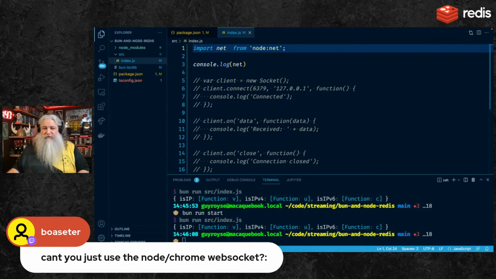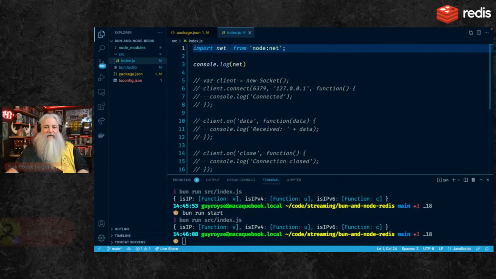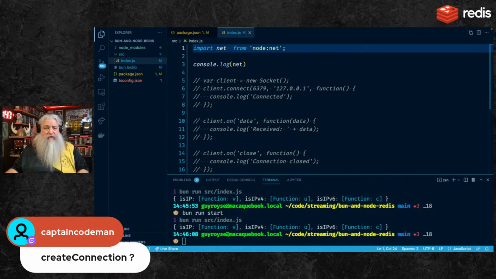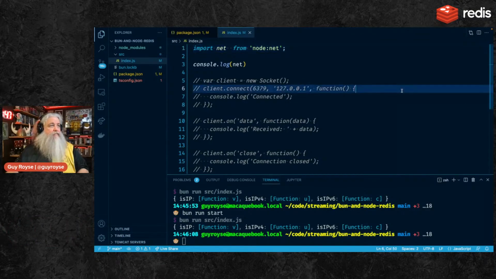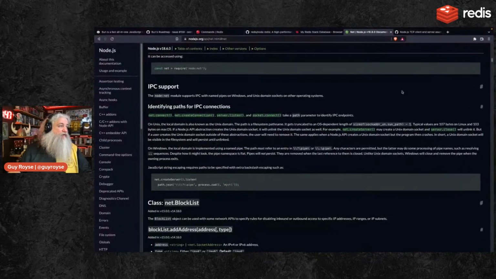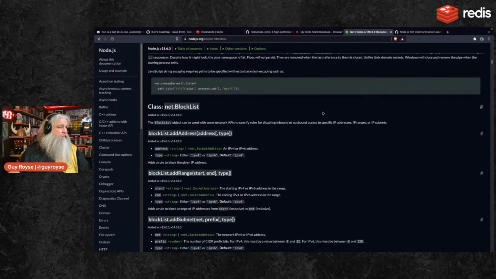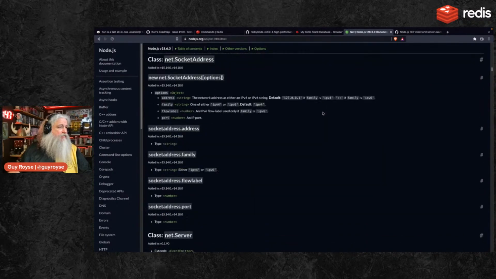Well, I'm not in a web browser, so it's not quite the same thing. I'm literally trying to do a TCP socket because I want to connect to Redis. So I can't use a WebSocket to connect to Redis. Do I need to call create connection? I don't think so. I think you just create a new socket.